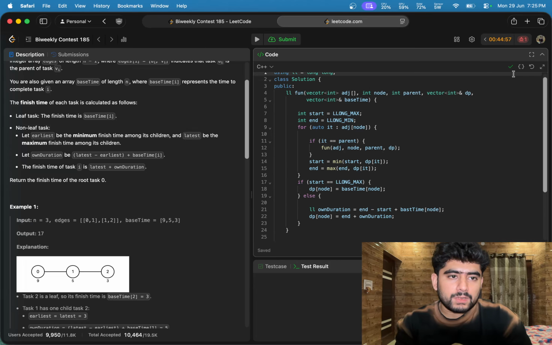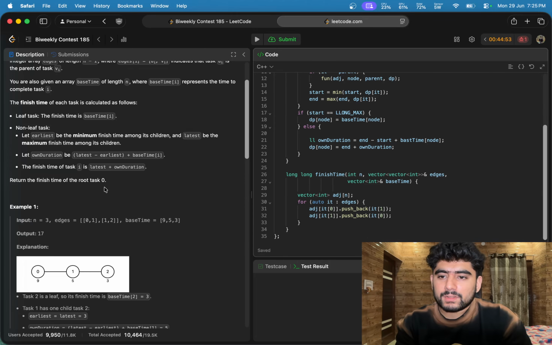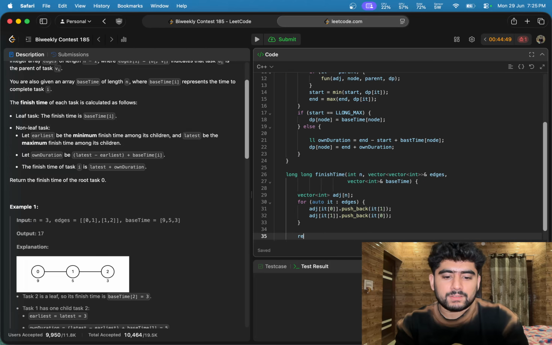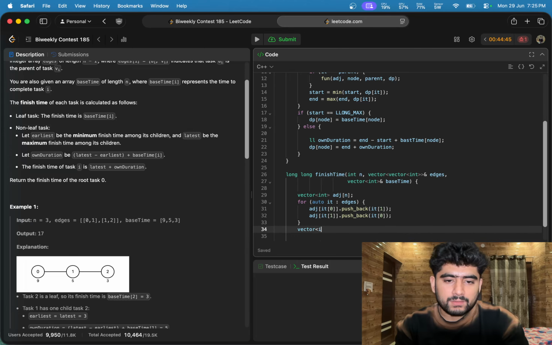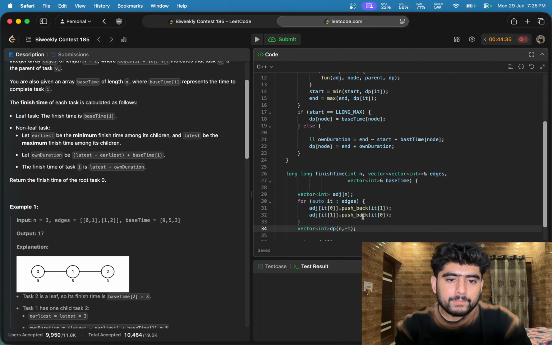So let's see what they are asking us to return. They are asking us to return the root value. So after doing this, we can simply return dp of 0. We need something like a vector dp of n. We can define it as minus one, or we can simply ignore this also. So it is going to be n plus 1, let's say.